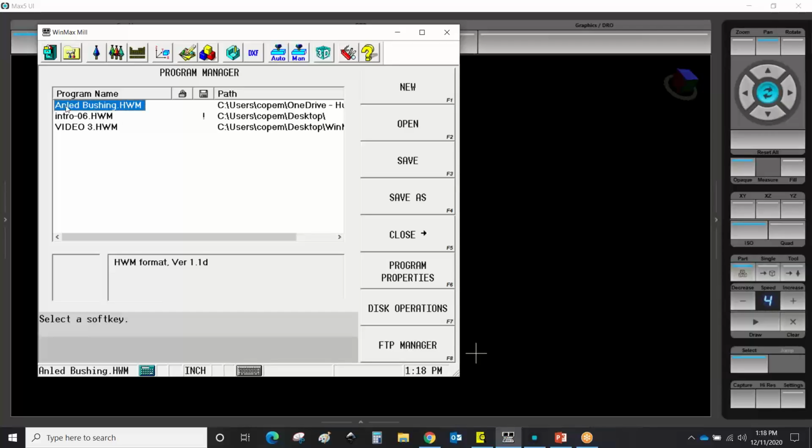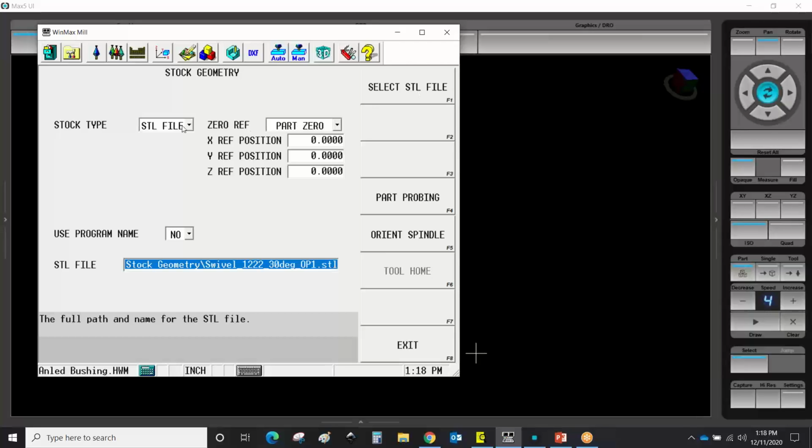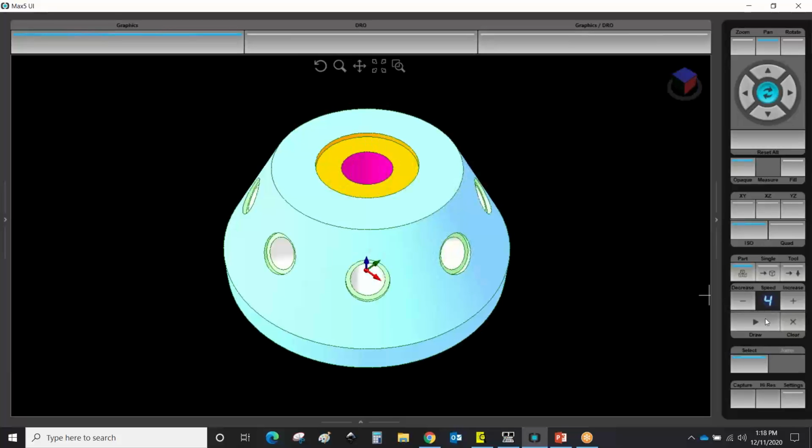So if we go to this angled bushing, more stock geometry, you can see that I have an STL file, answered no, and I went and found that. Now, that's going to use whatever 0 point was on the STL file when it was brought in, and it's going to use the orientation, meaning positive X, Y, and Z are going to be whatever was on that STL when I brought that in. I have no way of manipulating this or changing its location very drastically from here.